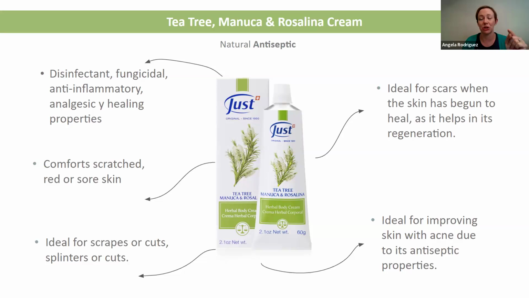I actually use this as my moisturizer when I get hormonal acne around my mouth. I switch, and this is my moisturizer during that time. It does not block your pores. It's just moisture and all the great effects of tea tree.